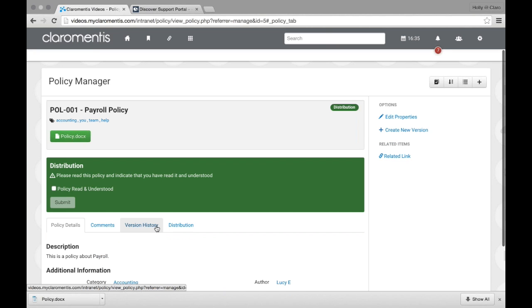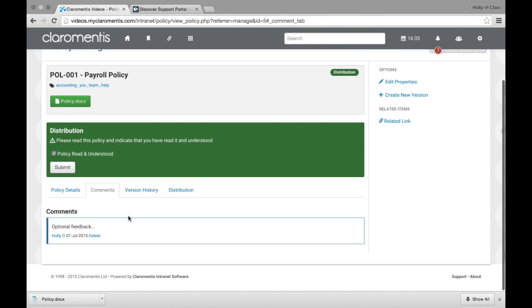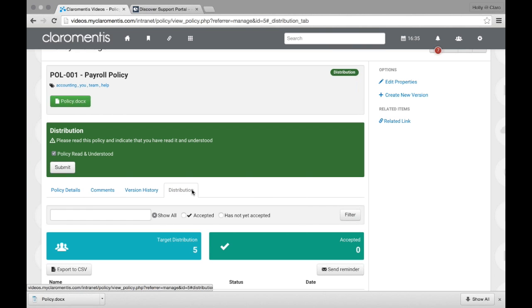you'll now see that this says something slightly different. So here, we're now in distribution stage. Now we get this big green massive box, which is prompting people to say, yep, I have read and understood that particular policy. The comments then lock down when they're in distribution. Version history, we don't have anything yet, so there's nothing in there.